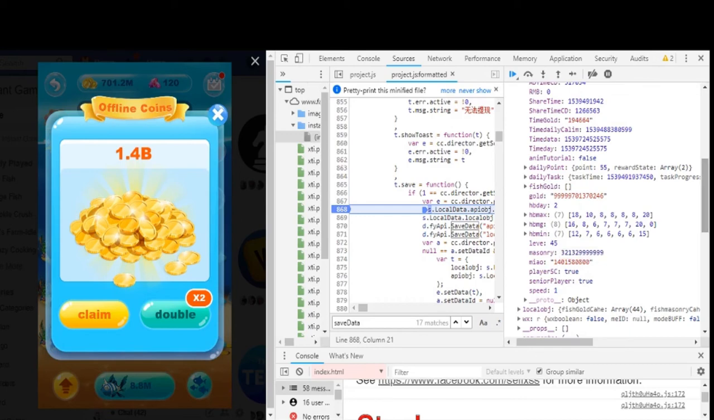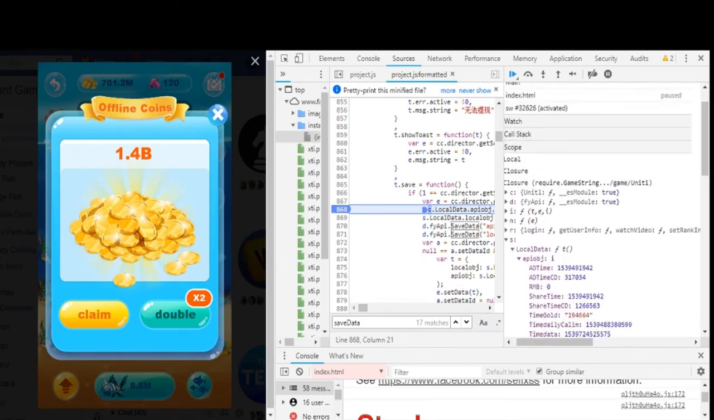Okay, so I think we're all set. We just need to hit the save data number right here. And then press resume.